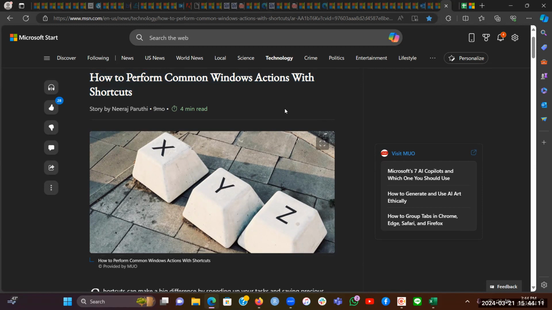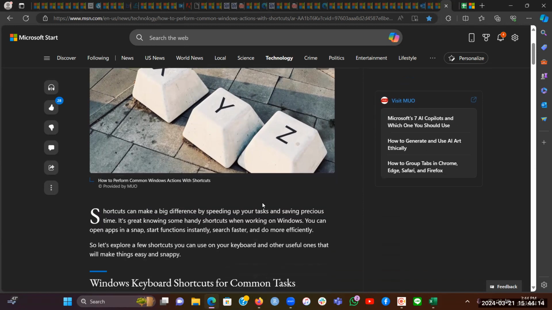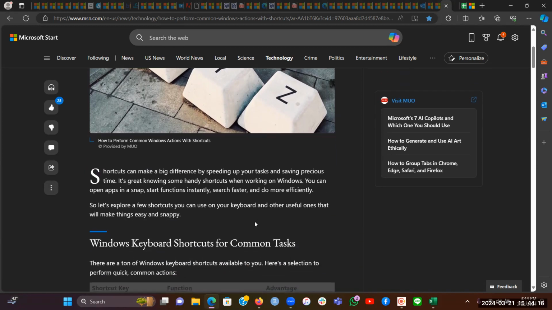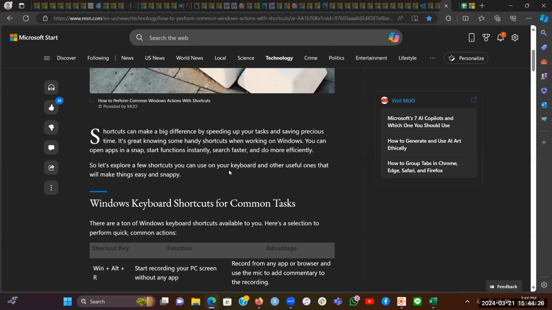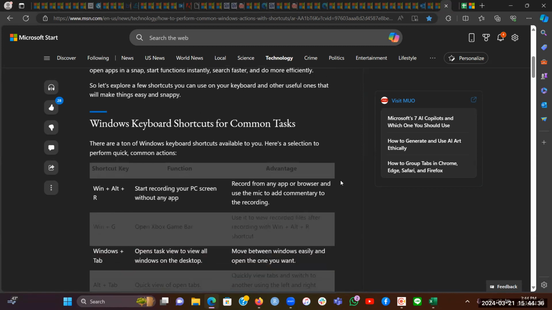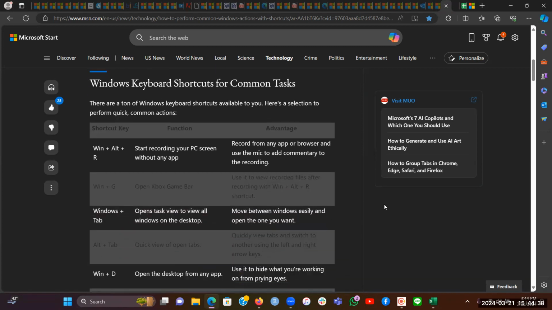Performing common Windows actions with shortcuts can help speed up your tasks and save precious time, and they're also very handy too, that you probably didn't know existed. There are a few keyboard shortcuts that you can experiment with on your keyboard, and they are very useful ones that will make it very easy and snappy. So let's dive into them and get started. Here are some keyboard shortcuts that you probably didn't know existed.